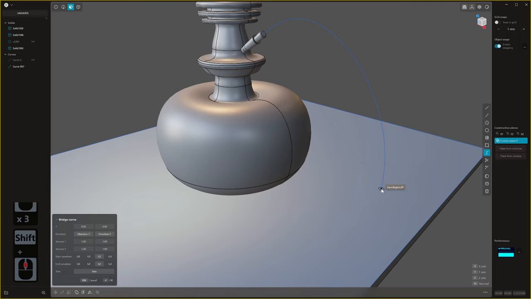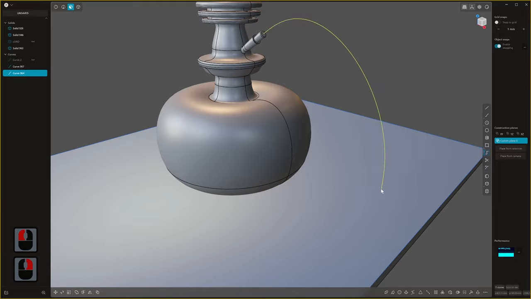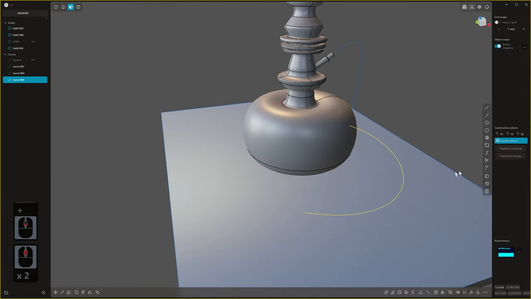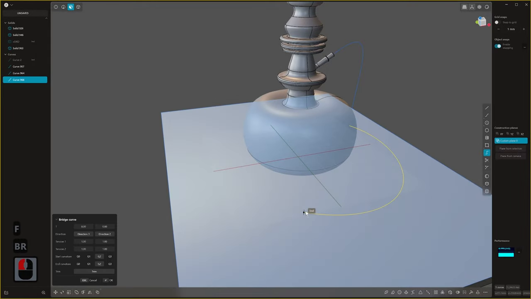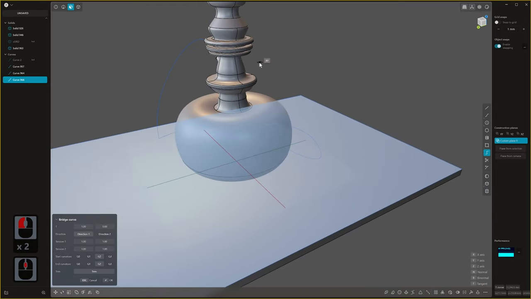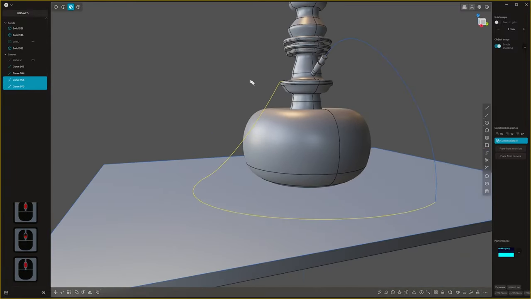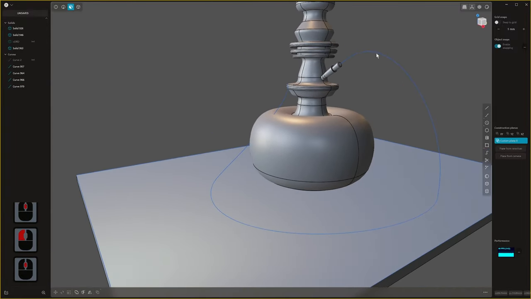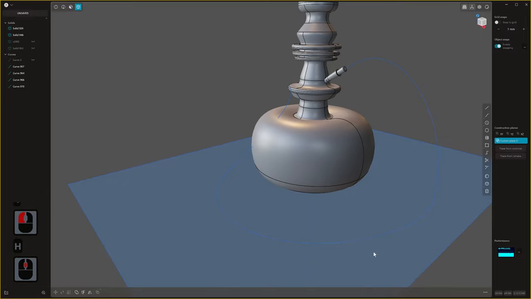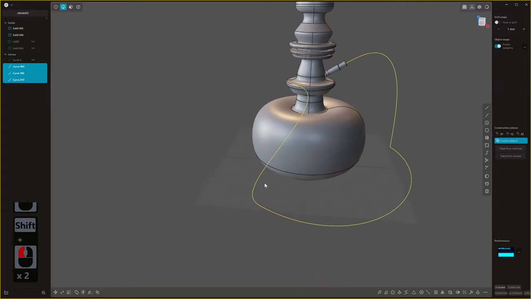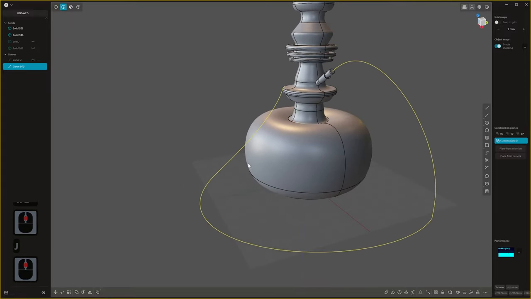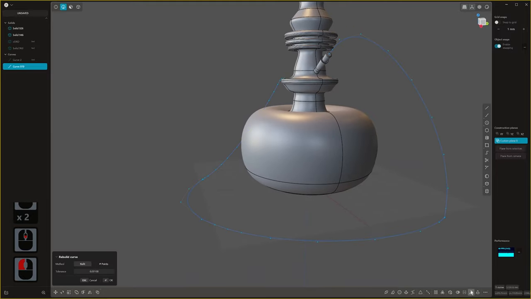So we'll go F, bridge curve, and we can have them resting up here. Okay, so we kind of got our curve, but there's a few things that we need to do to fix it. So we're going to join these. Well, let's just hide our ground and kill our plane. So I want to join these three together and press J, and we want to rebuild the curve.